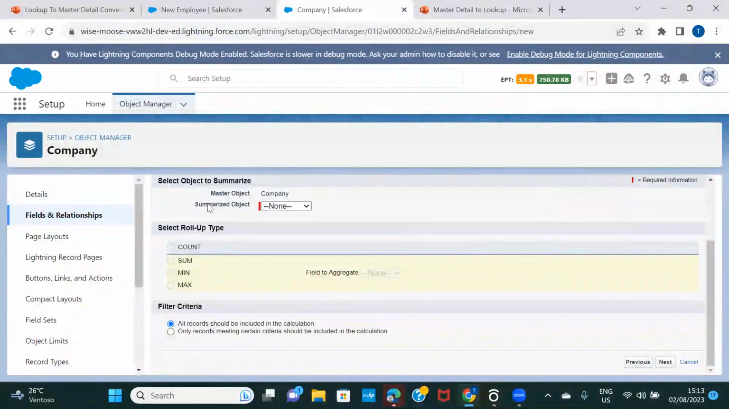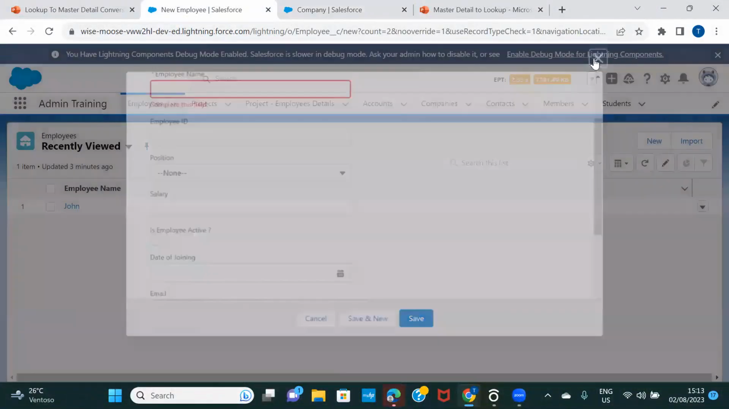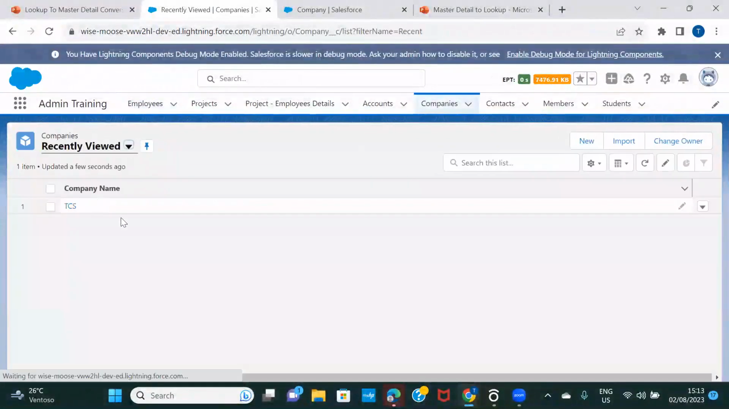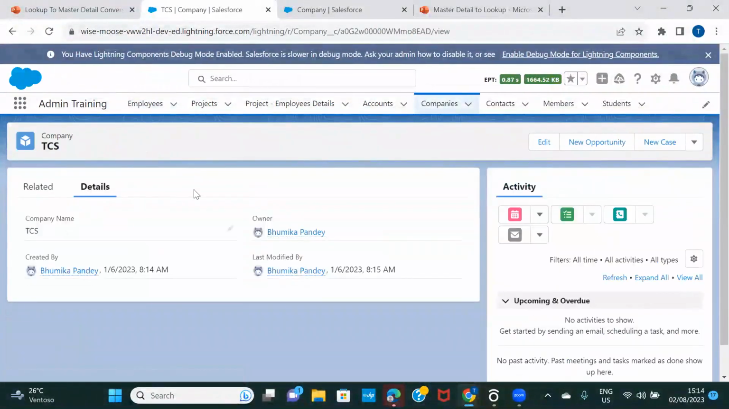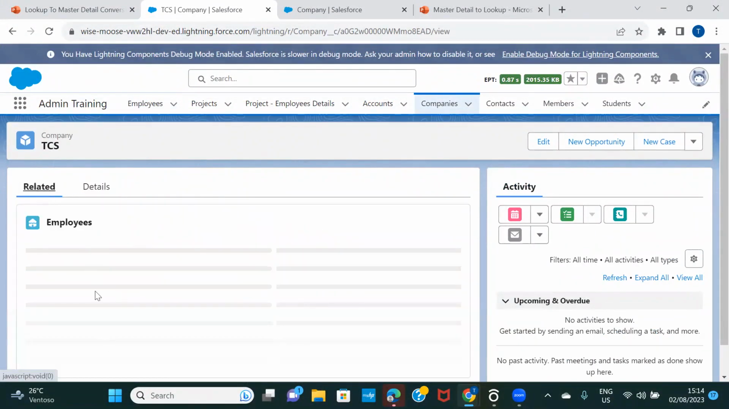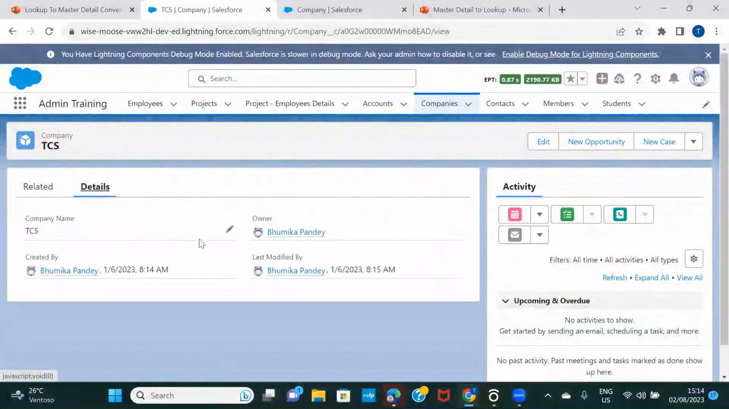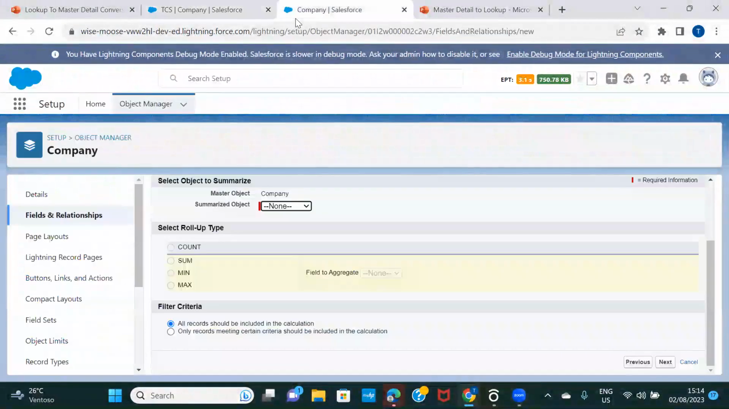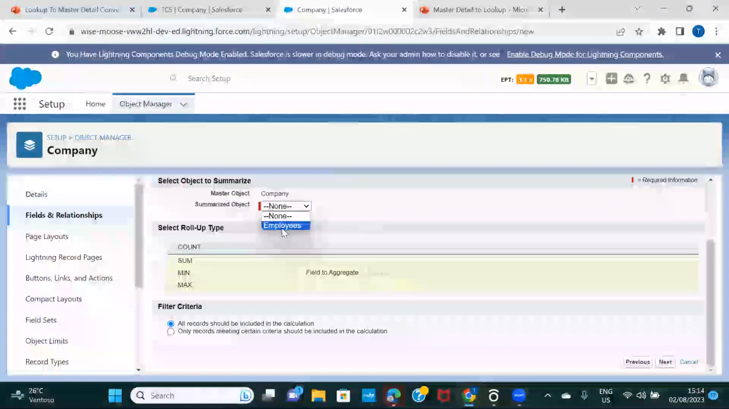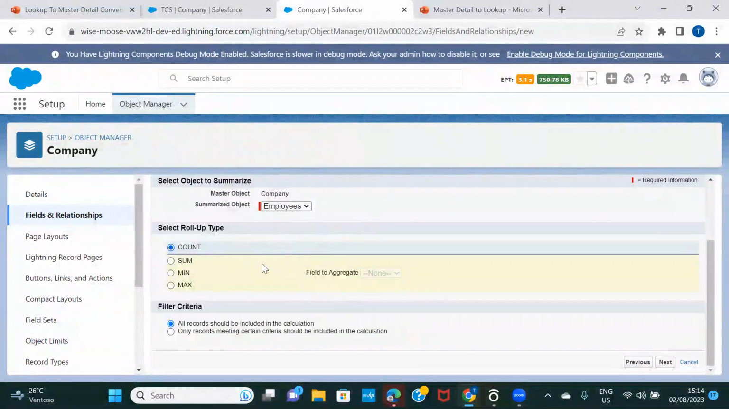All right, here it is asking what is the object that we want to summarize, right? What do we want to count? So I'm just trying to create a field which will show me the count of the employees, right? So for example, if I open this company TCS, then I should be seeing an additional field which will show me the count of employees. So in this particular case, if there are 3 employees attached here, then that field should show me the count of 3. Okay, so we are going to summarize the detail object over there. All right, so here we'll choose employees and then let's say count.